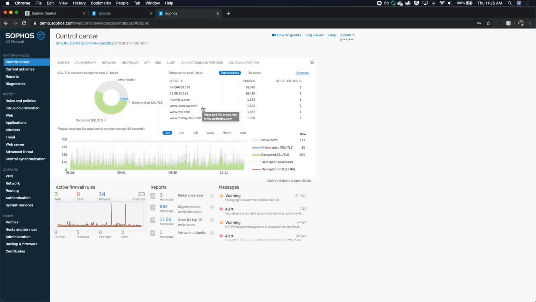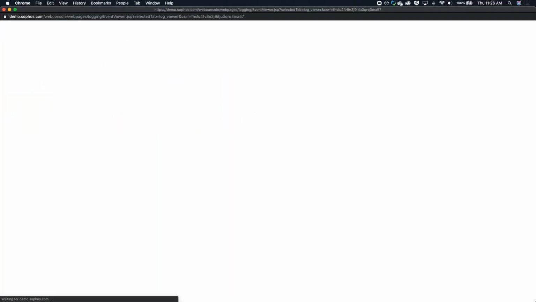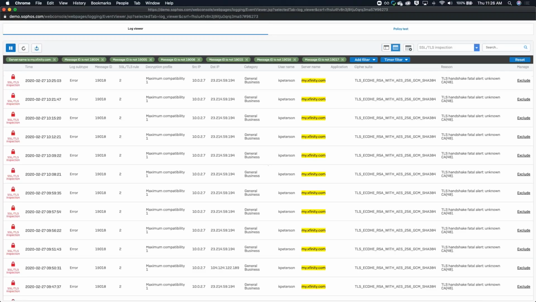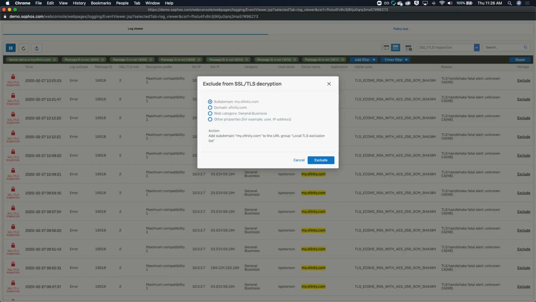SSL inspection is never a perfect thing. You always have some sites that do mutual authentication, some have pinned certificates, and all these get in the way, and you need to know what needs to be bypassed from the SSL inspection. This gives you an idea if something's failing, and the firewall actually gives a pretty good reason as to why. You can see that Kevin Peterson here has been trying to access xfinity.com and it failed because of an unknown CA alert. That's the kind of in-depth logging that we can offer from the UI standpoint. You can also exclude that straight from the UI.